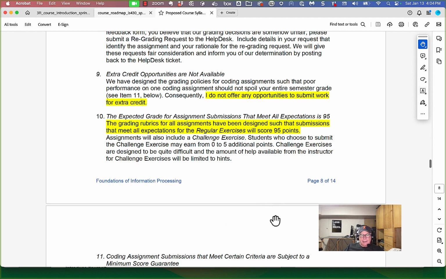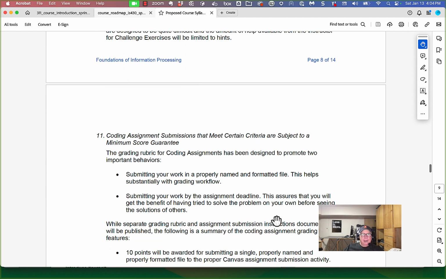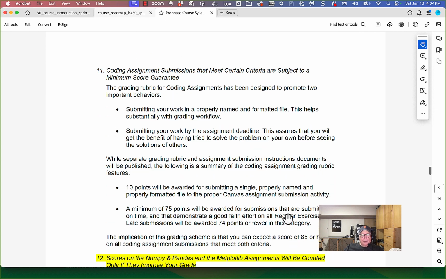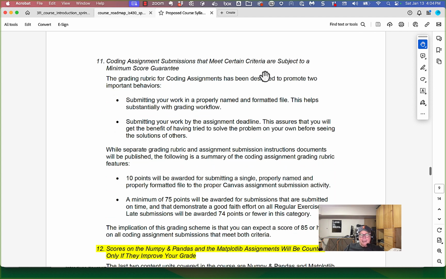So read this section. There is this item at 11 that talks about the grading deal for these coding assignments. It applies to the coding assignments, not to the final project.